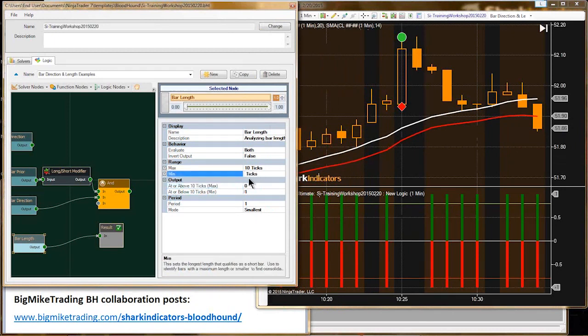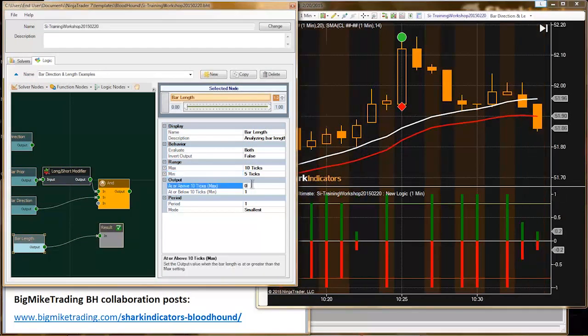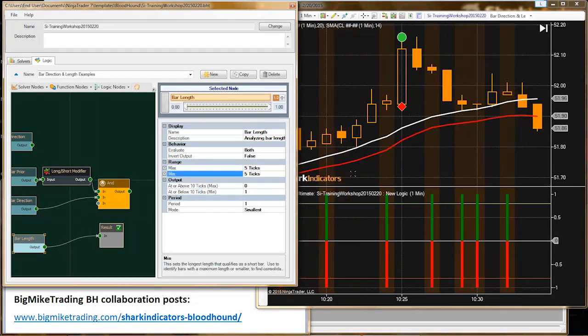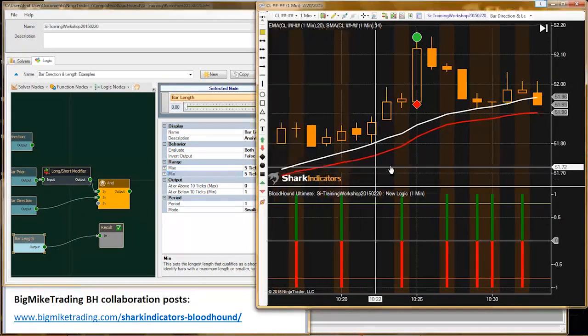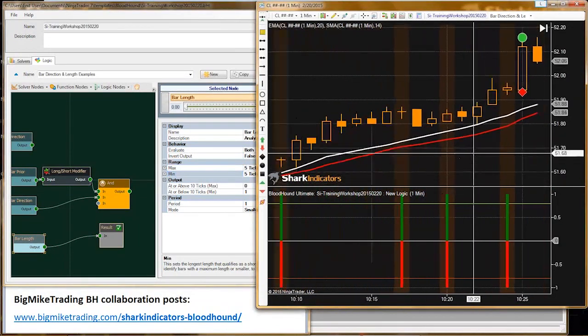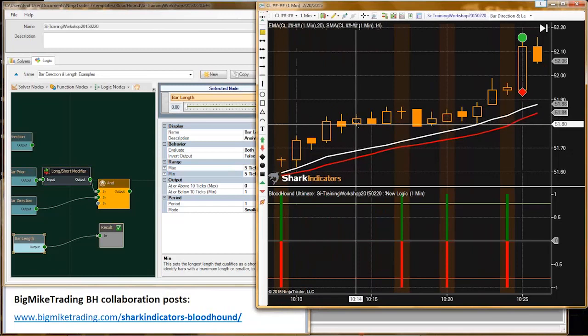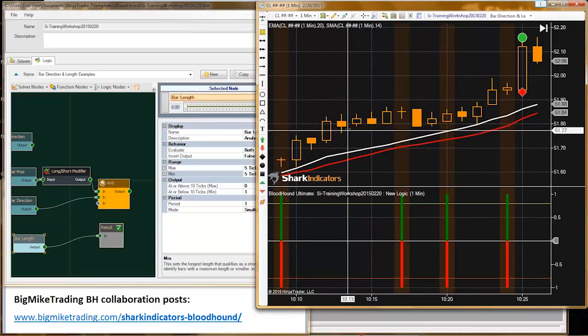So if for some reason we wanted to identify really small bars like 5 ticks or smaller, what I'm going to do is set these both to 5 ticks so I get a nice clean digital output. And so we can use this to identify very small bars, and that can be useful to identify consolidation areas in the market.